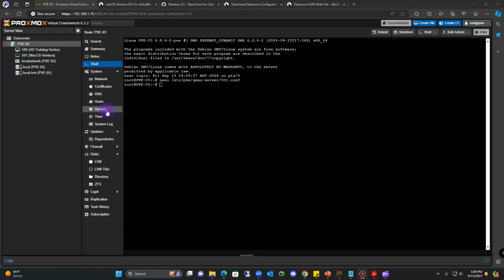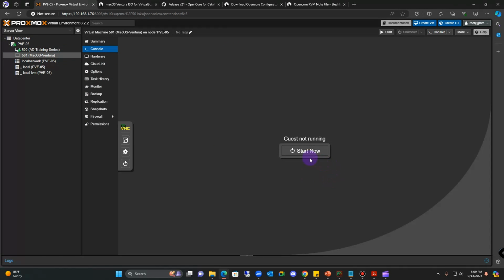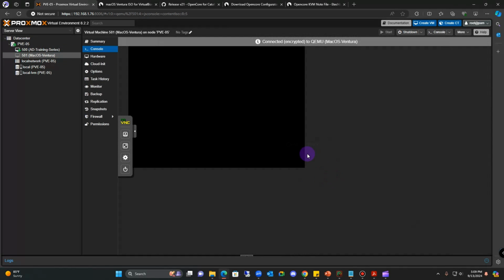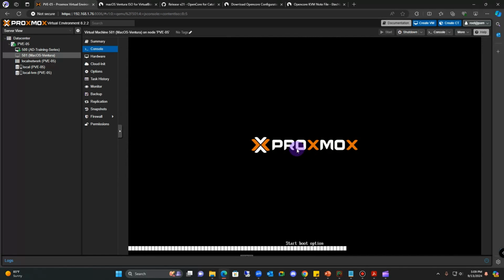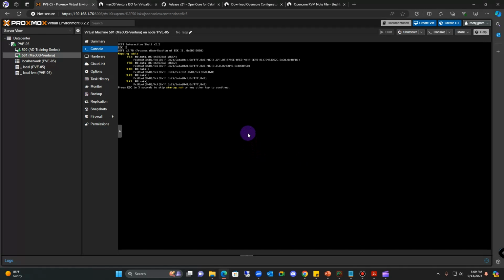Okay, I think we have the necessary stuff we need to start. So let's go back to our VM and go to console. Now we can attempt to start this bad boy up. You're going to hit enter on your keyboard. Okay, and now you're in the shell. Inside of the shell, you want to type fs0 and then hit enter. So fs0 and then colon. Don't forget your colon. I just did that.